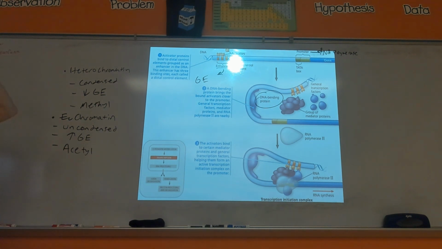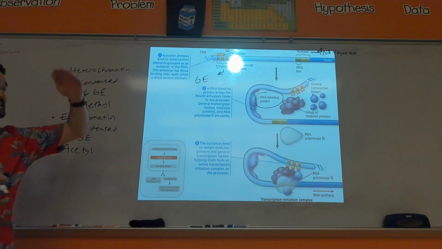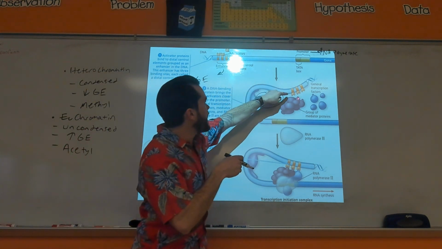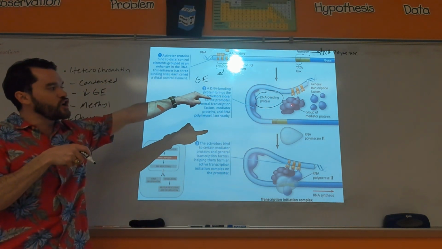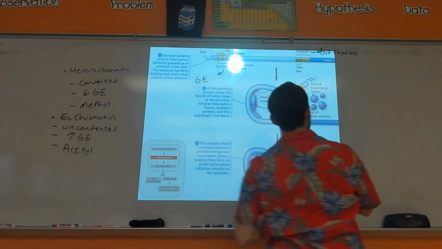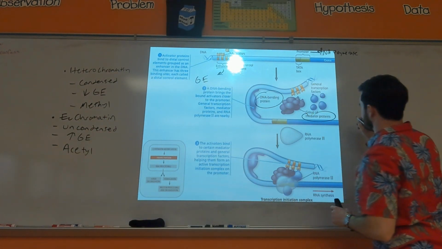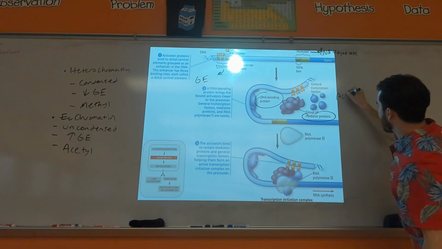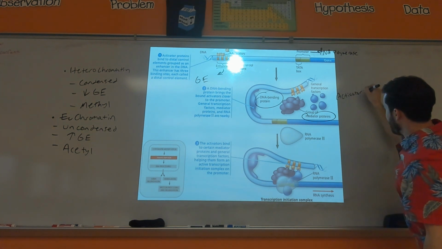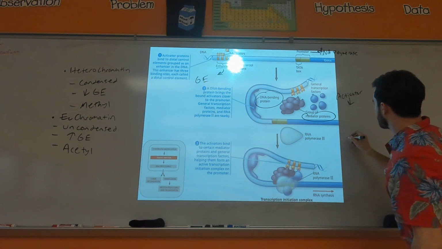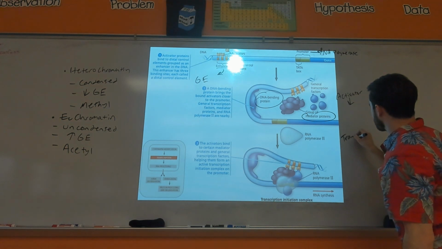So this is kind of wild. You will have a separate protein that binds to an area in between the distal control element and the promoter, and it will do exactly what it says. It bends the DNA, and it'll bend the activator proteins so that they can meet up with the mediator proteins. So in other words, you have an activator, and there's a middleman between the activator and the transcription factors.